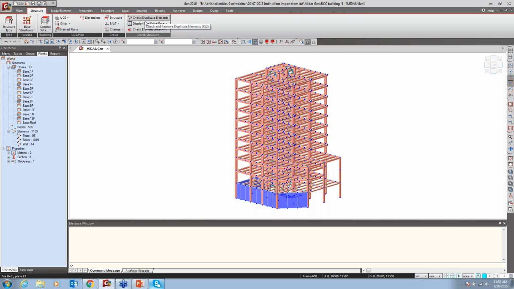We have this option, check duplicate element. Whenever you click on check duplicate element, it says zero elements have been deleted, meaning there is no duplicate element. Because sometimes, whenever you import from an AutoCAD DXF file, some duplicate elements are there, so the program automatically deletes the duplicate elements. Otherwise it will give an error at the time of loading. So we have this option.